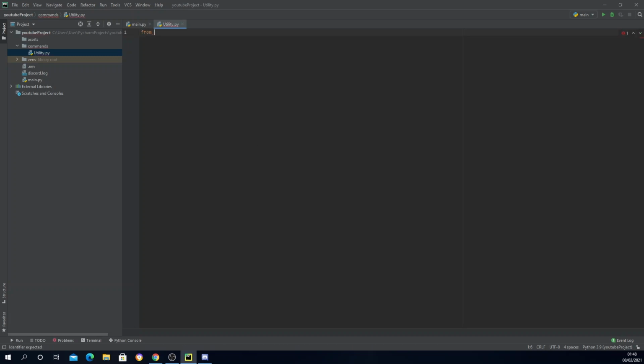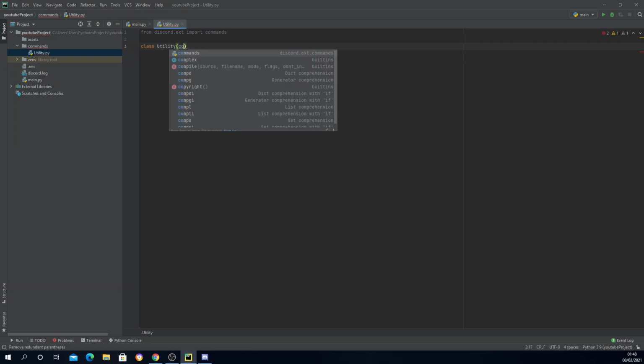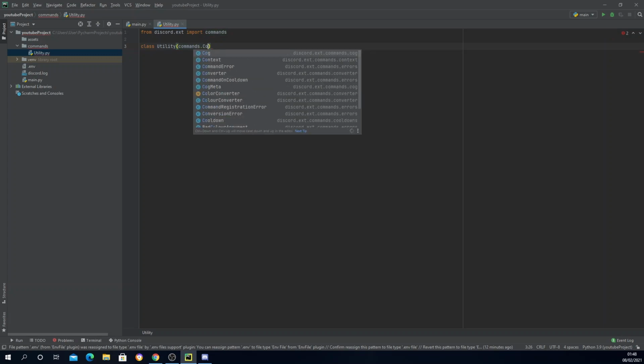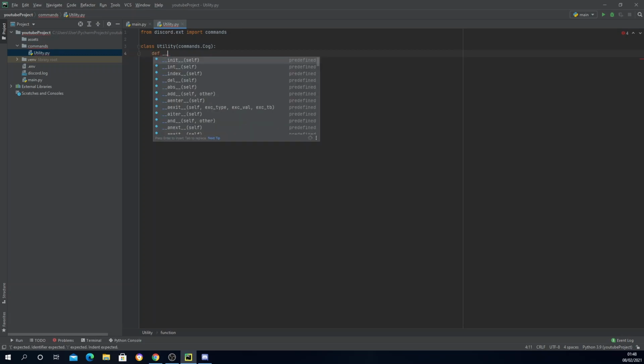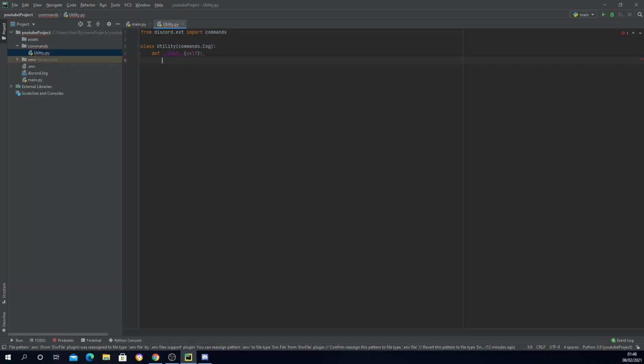So from discord.ext import commands. I'm going to create a class Utility, which takes commands.Cog. And here I'm going to define an init method which takes itself and a bot. That's where we're communicating. self.bot is equal to bot.